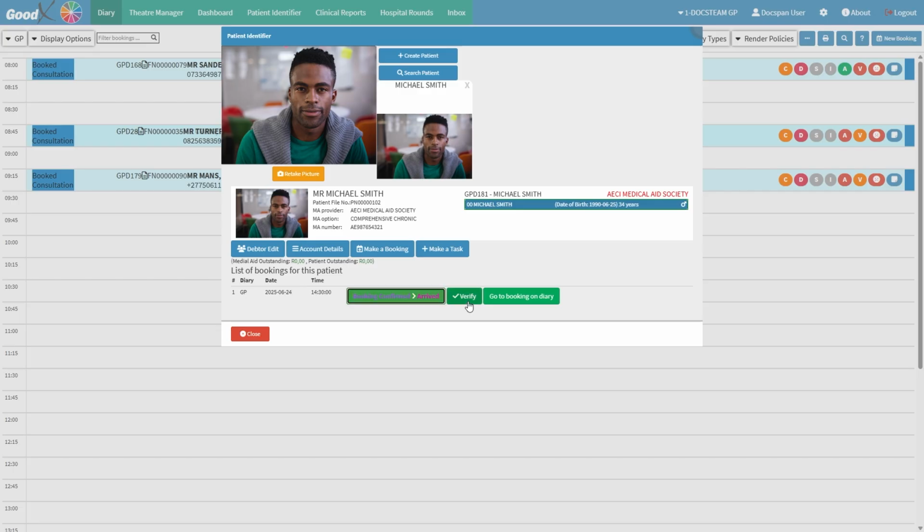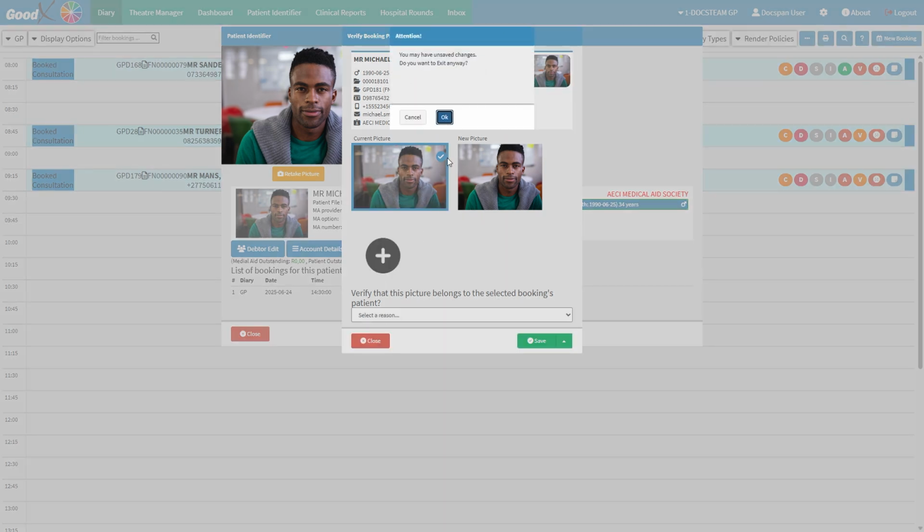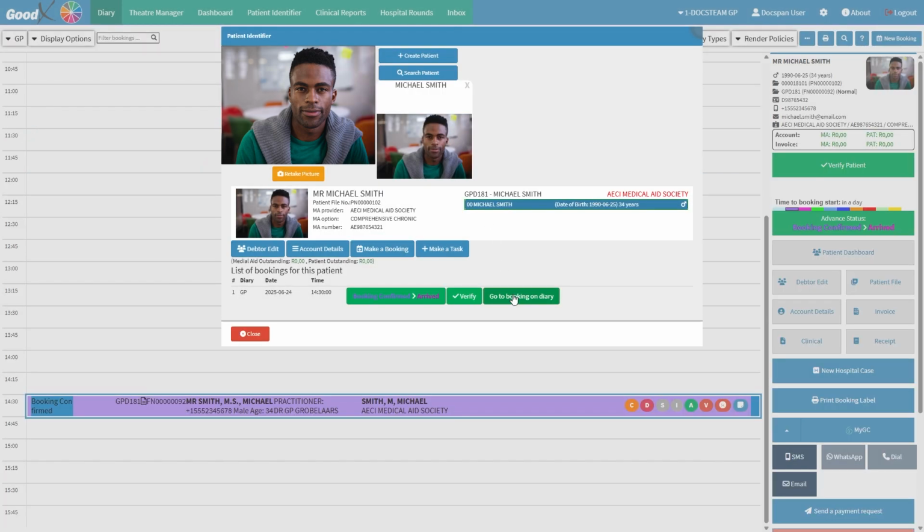Next, you can confirm the patient's identity by clicking Verify. For more information on this, please refer to the How to Verify a Patient Booking with the Patient Identifier user manual linked in this video's description. Click Go to Booking on Diary to view their appointment on the diary screen, which may be slightly easier to navigate for some.